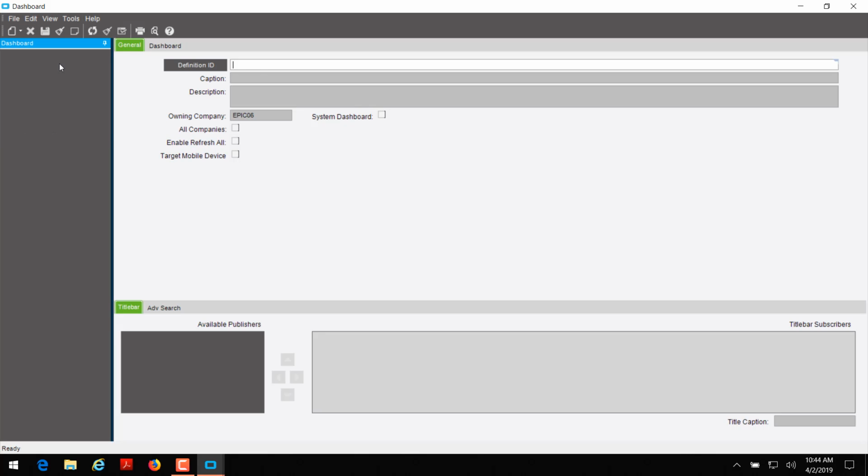Now we are going to go ahead and begin creating our dashboard. For the definition ID, for this example, I'm going to be updating customer contacts using a dashboard. So for definition ID, I'm going to give it customer contact. This definition ID can really be whatever you want.